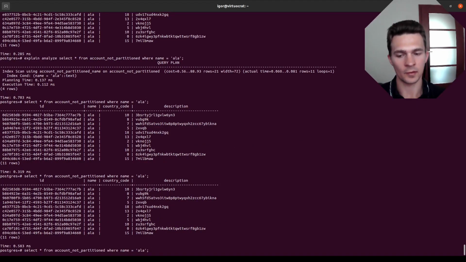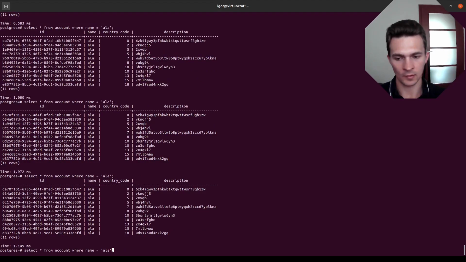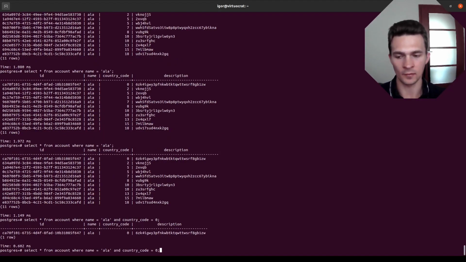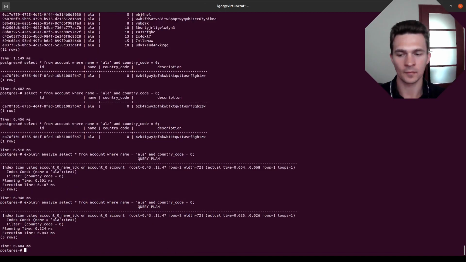And if we go back to the partitioned one, we can have a similar effect if we know that we need to select from a certain partition, which is 0. Yeah, and it's basically of the same speed as the one which is not partitioned. And yeah, we have index scan.